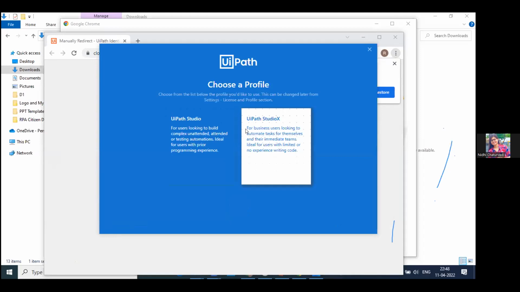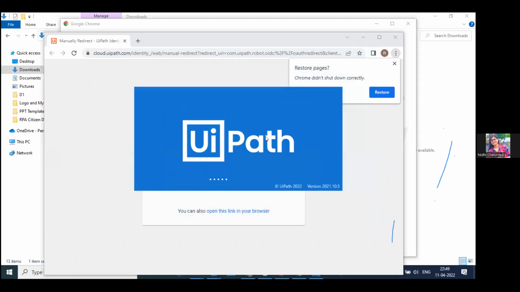Now, the next thing you have to do is choose the profile. This is where you do not have to make a mistake. Please choose UiPath StudioX because all the citizen developers are not required, but are recommended to work on this tool because it is a no code platform. You do not have to use coding. So choose this.